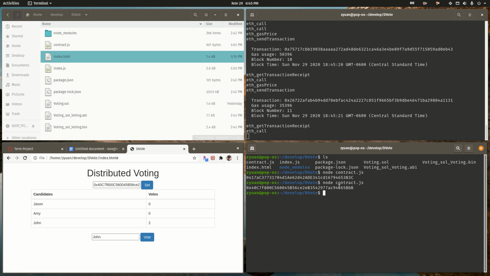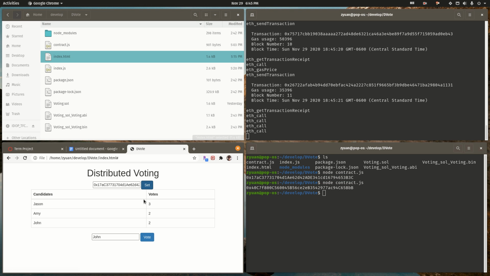Then if we go back to this contract, it will have the same voting numbers as before, right? Because the blockchain is immutable. Every transaction is recorded into the blockchain. That's all. Thank you.